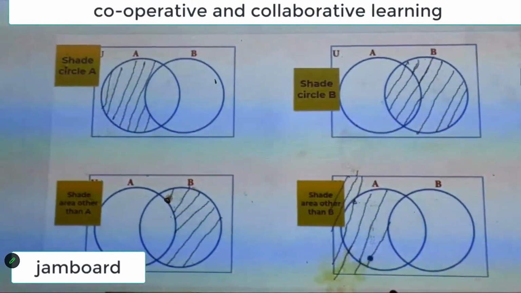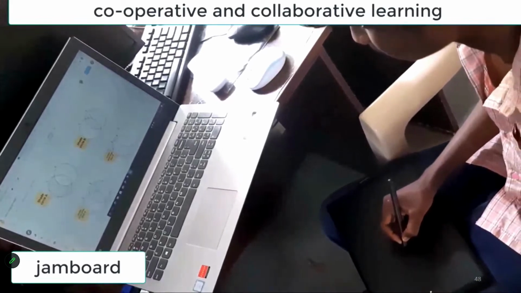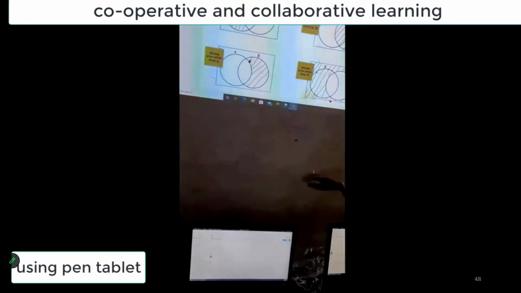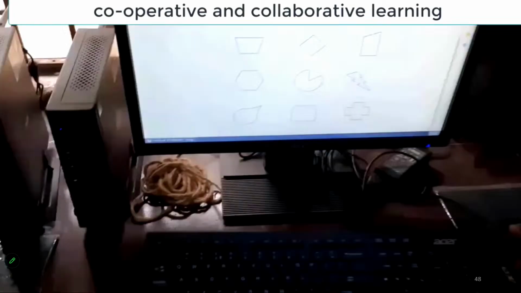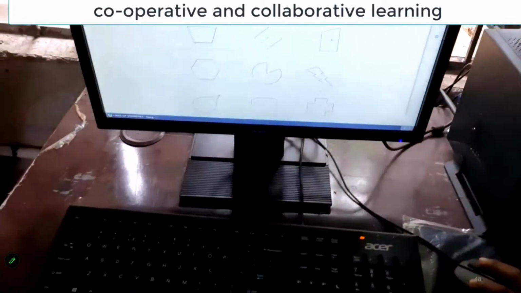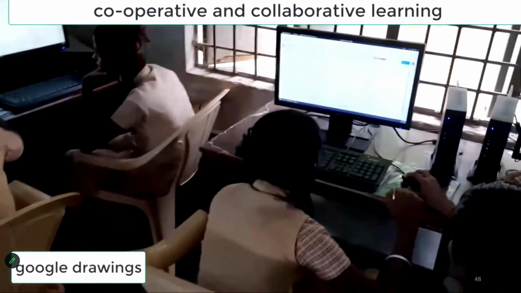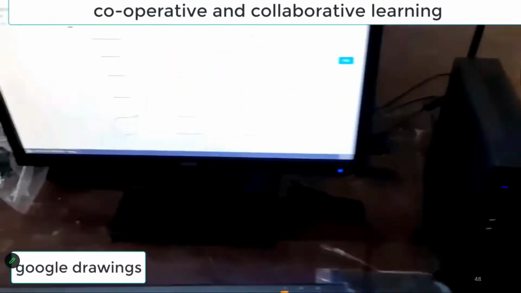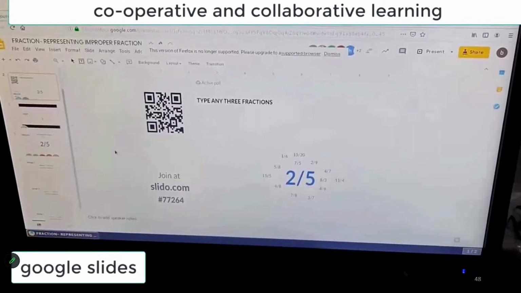This is Jamboard. Students will work in Jamboard. Google Drawings. Google Slides.